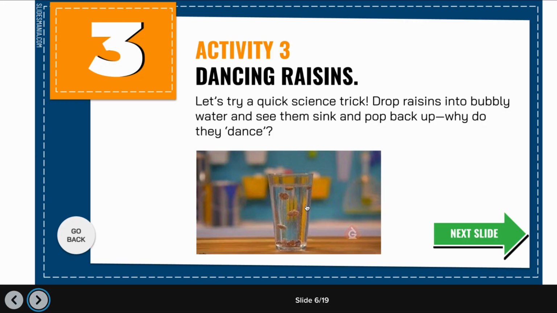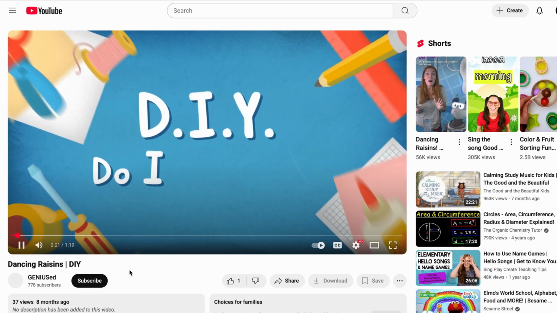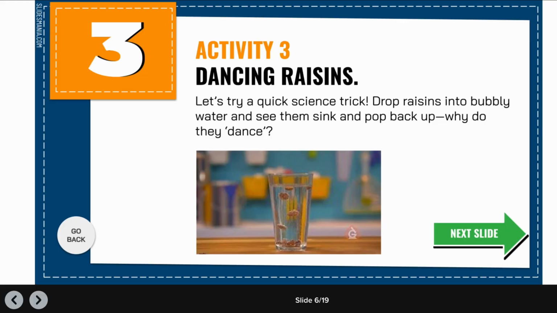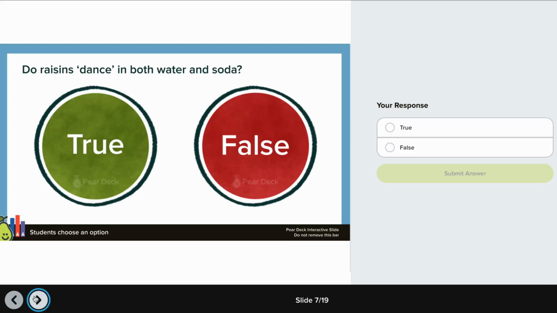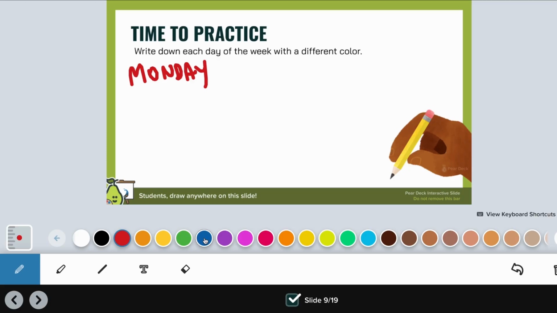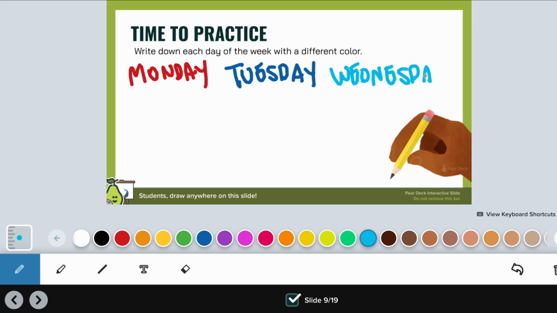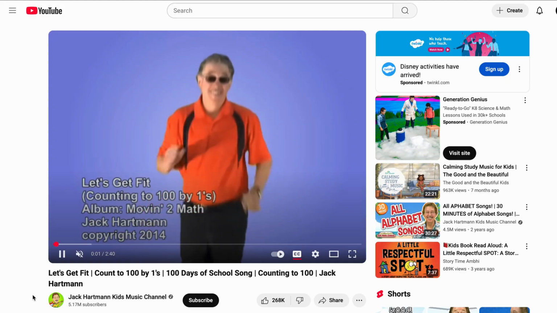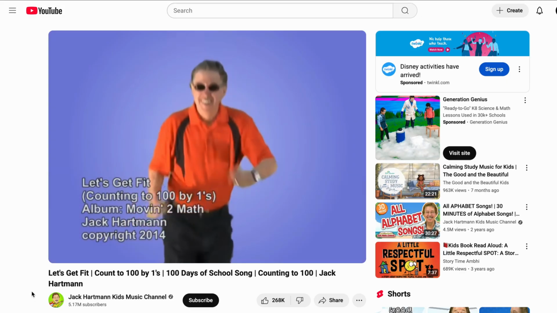Third, the Dancing Raisins Science Experiment, followed by a true or false slide to check understanding. Fourth, a song for learning the days of the week, followed by a drawing slide where students write each day in a different color. Fifth, a dancing and counting to 100 video to get kids moving and get them engaged.